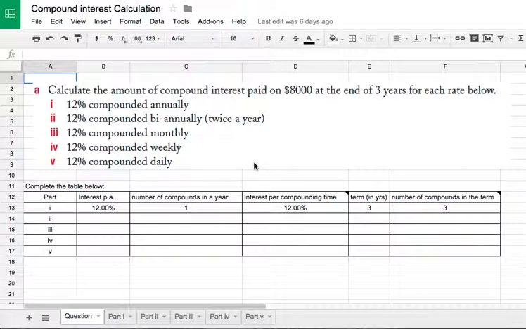Hopefully this little video will help you guys make a start on this question and recognise how to use and create a compound interest calculator using Excel. So our problem is asking us to calculate the compound interest paid on $8,000 over 3 years, and we've got a whole lot of different rates.